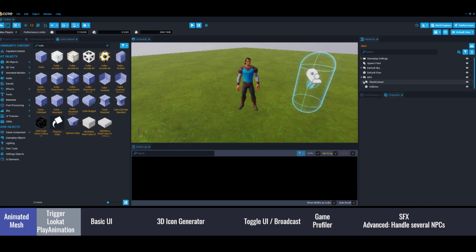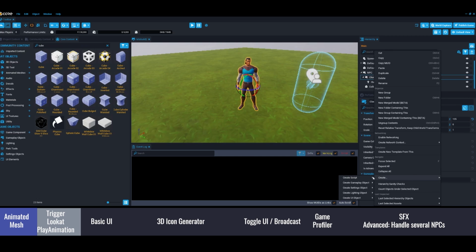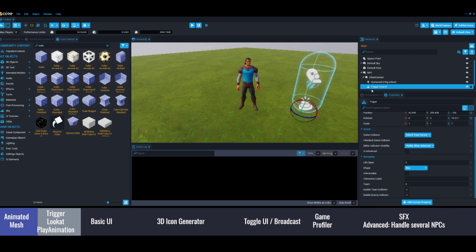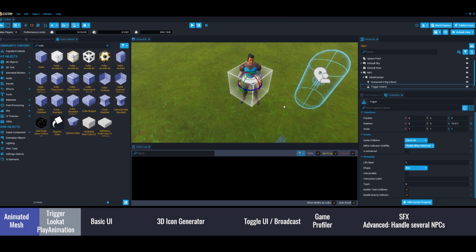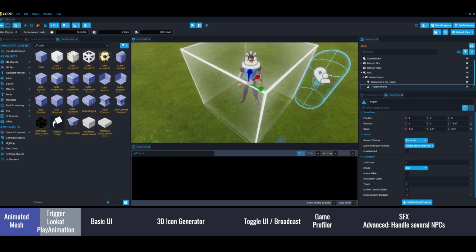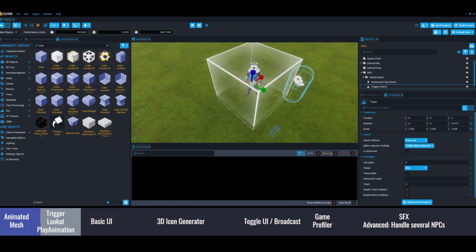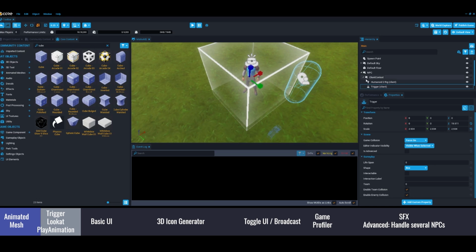We are just going to add a small trigger so that the NPC looks at the player when we arrive. So let's create a new gameplay object trigger. I'm going to force the collision, because when you have a trigger on a client context, by default you don't have collision, so it won't detect the player, and I will just scale the box.